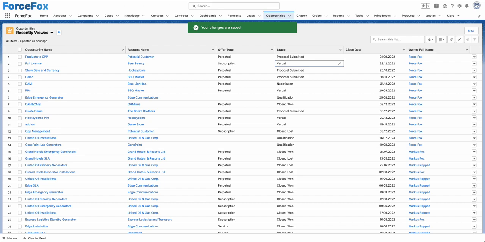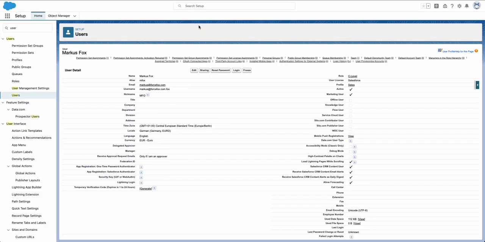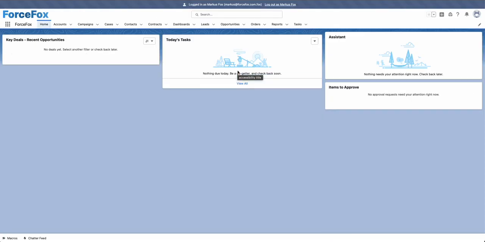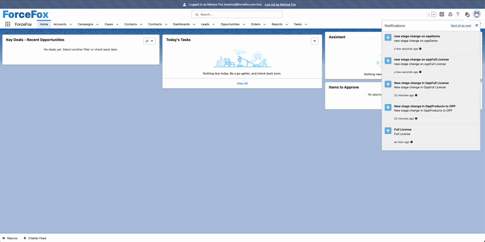And in the last step, I can go to my user setup and log in as our Marcus Fox user, so our manager in this case. And you see here now I have two new notifications that a new stage change happened on this opportunity and on this.